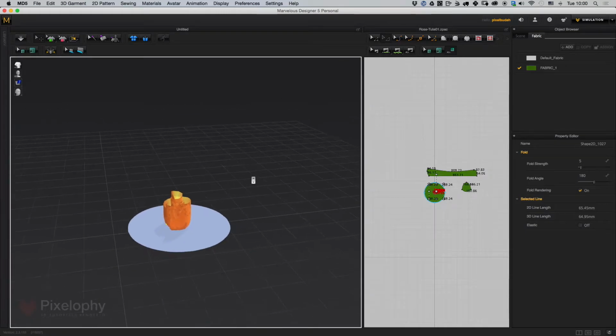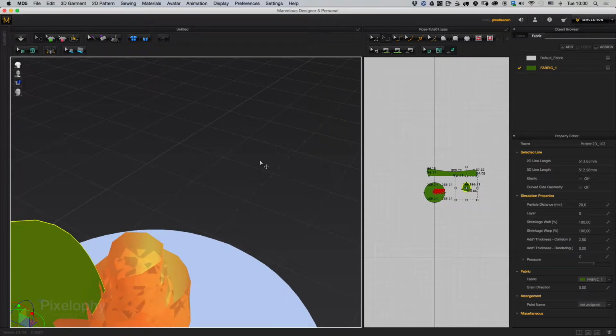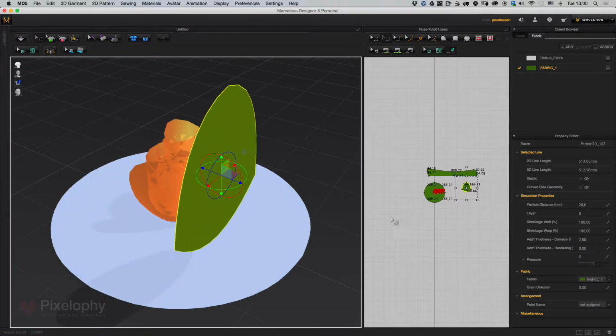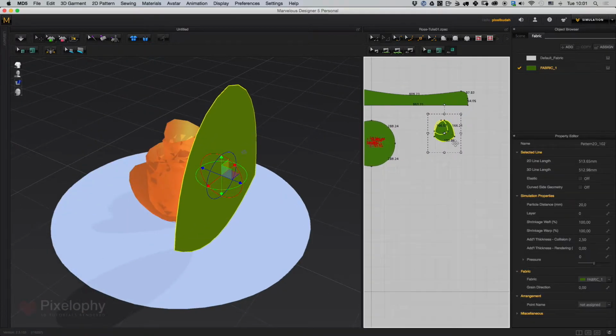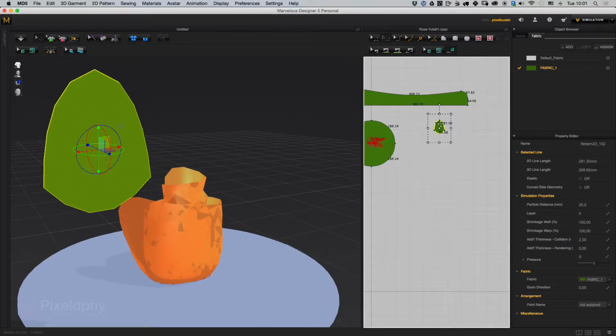Let's flip to the 3D view, and I'm going to go ahead and move this into place just to make it easier for Marvelous to do the simulation. I think it might be too big, actually. Something like this might be better.